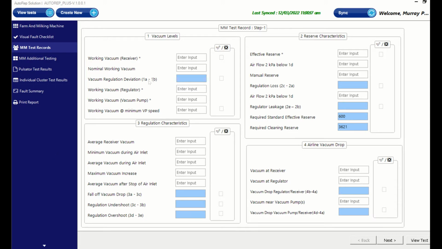Again, same process, just entering your readings as you do them. So let's say our working vacuum is 47. Our nominal working vacuum is 47, so we're spot on. It's now calculated the vacuum regulation deviation based on those two readings, and tick that box because it's within standard.